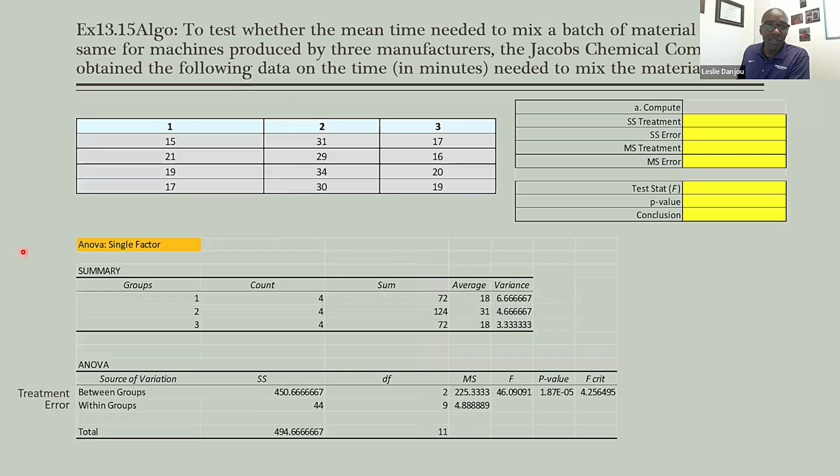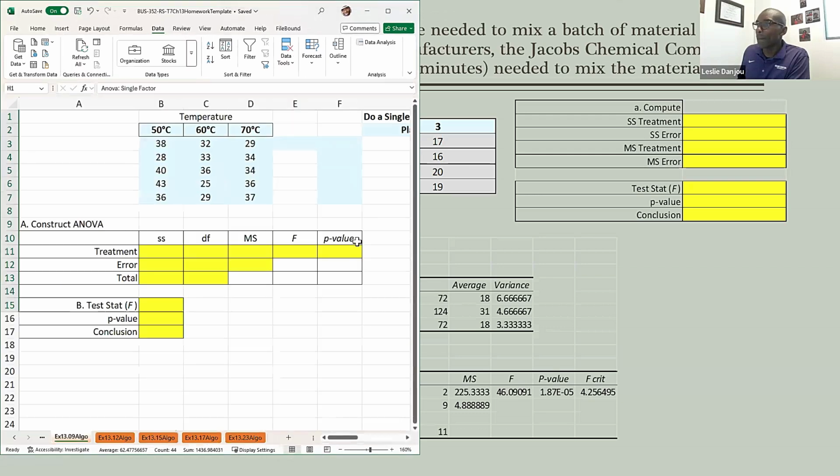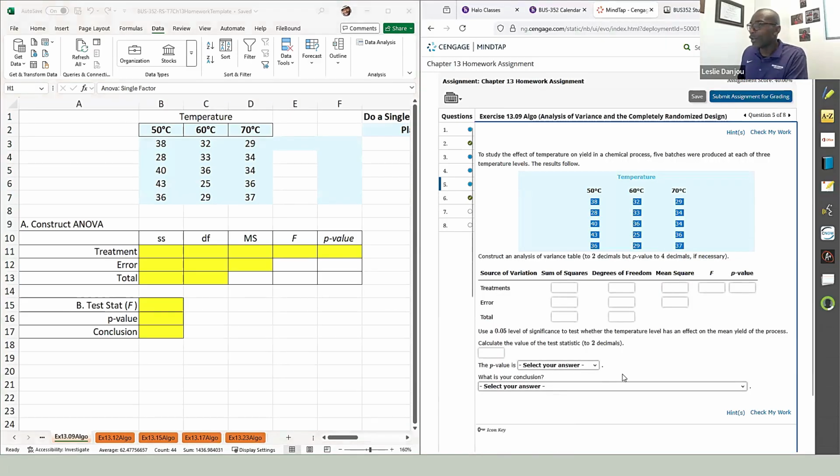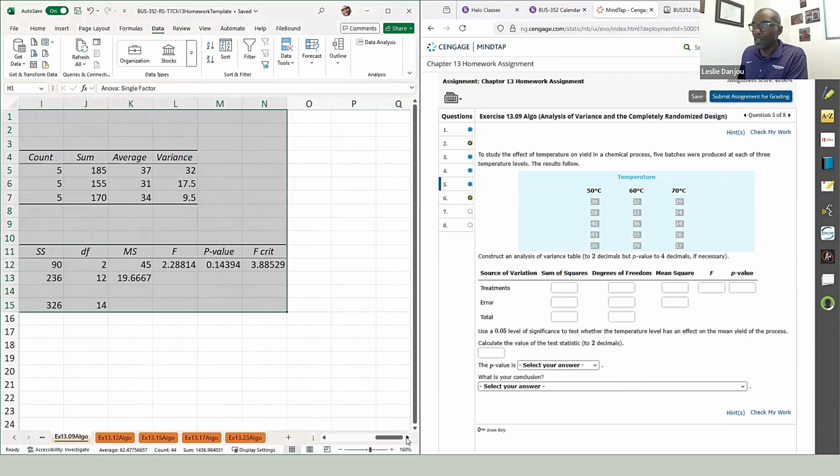All right, let me find my Excel. I dragged it over too far. All right, here we go. Excel. All right, and let me grab my Cengage as well. So on this one, they want all that information right over here.